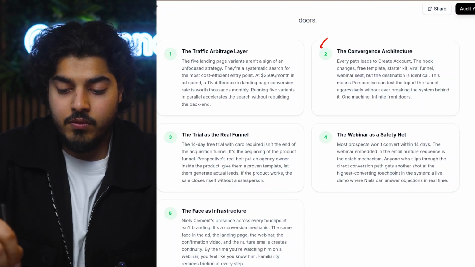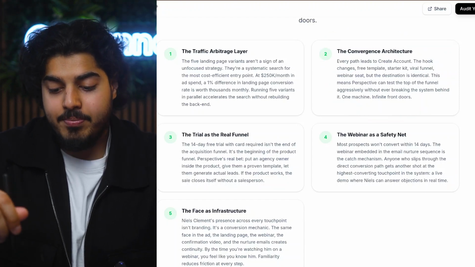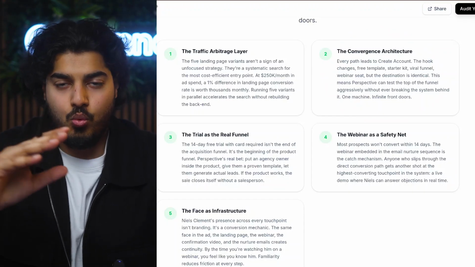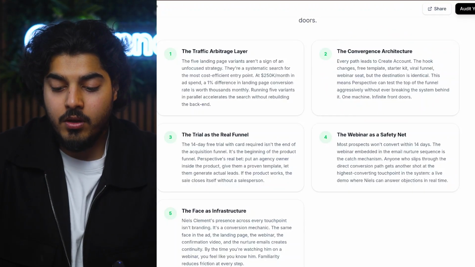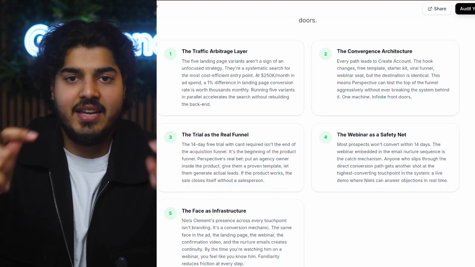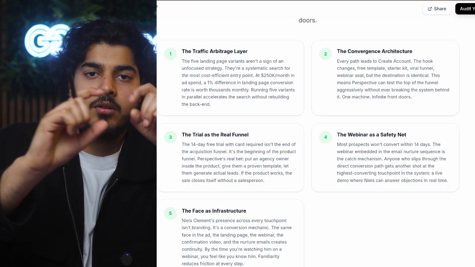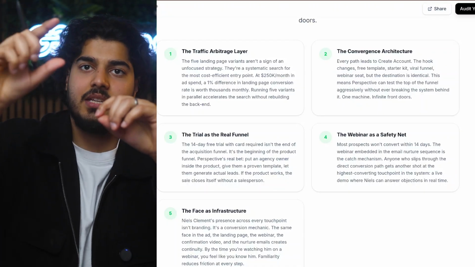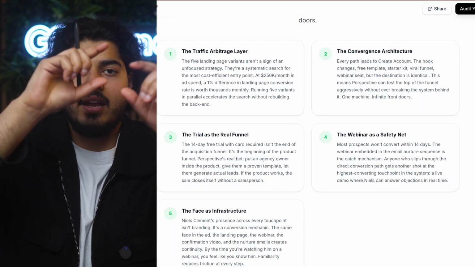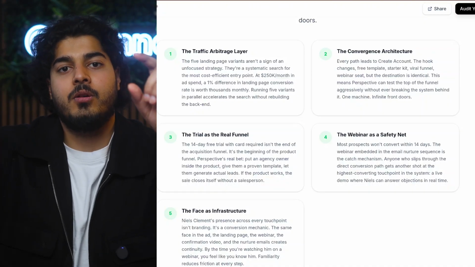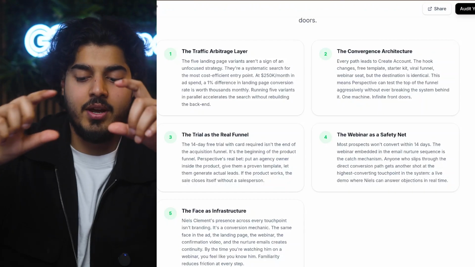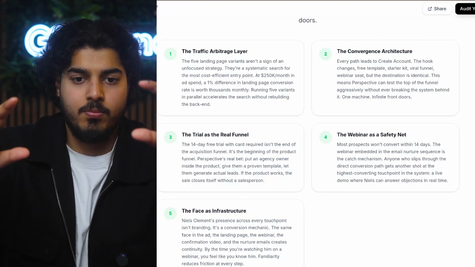The second point is the convergence architecture, right? Every path leads to create account. The hook changes depending on which type of funnel they came into. That means how they've done it is like they have the top of funnel and then the middle of funnel. The middle of the funnel is like the create account. The top of funnel is these 5 funnels. They basically are able to test and change the variations in the top of the funnel without having to always go back and change the create account funnel or the middle of funnel.